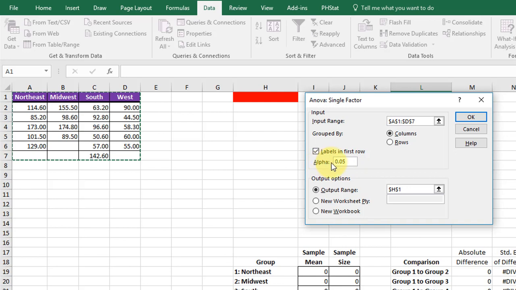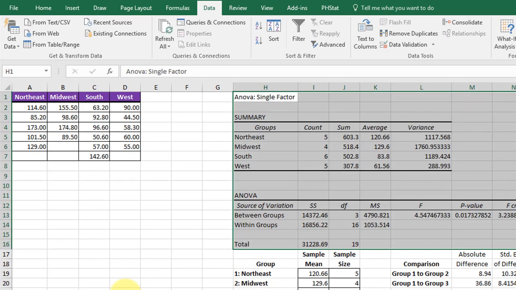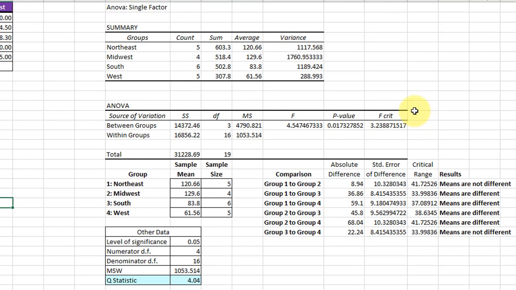My alpha is 0.05, and here's where that red cell comes in. You want to make sure that's cleaned out, put your cursor in there, and then click on the red cell so that the ANOVA is printed out in exactly the right spot so that the rest of the test works. I'm going to click OK, and you can see we get the ANOVA output here. We get the summary of the data, the counts, the averages, the variance. This is the ANOVA itself.